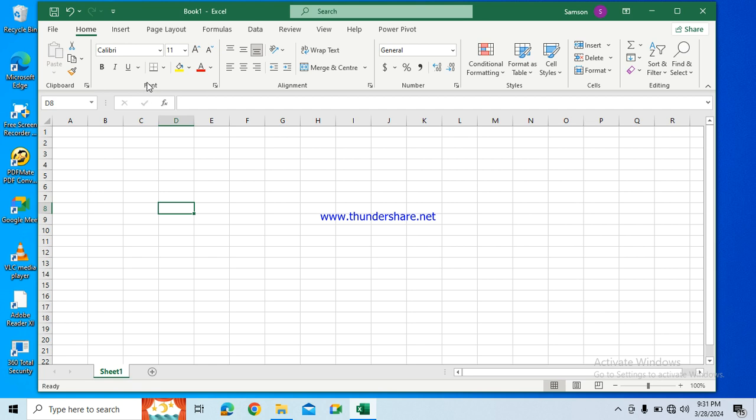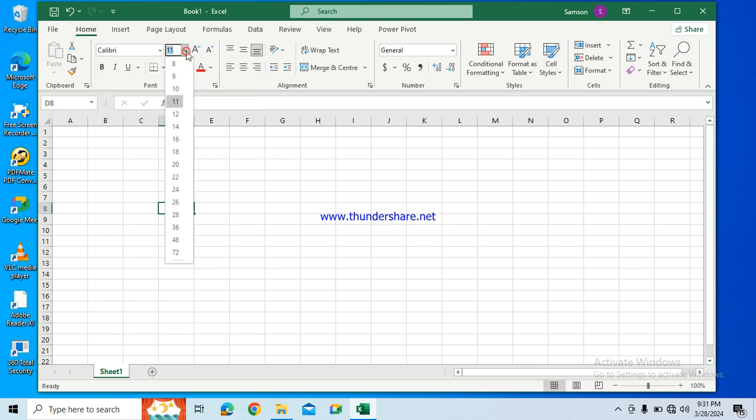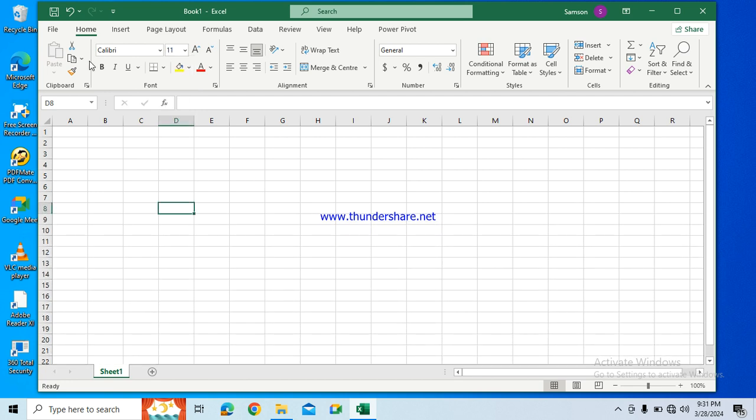Then under the font, we have where you can change your font style. We have different font styles here, and you can select any of your choice. You don't have to pay for it. Then you have the font size, 12, 20, respectively. Then you can as well broaden your text in your worksheet.